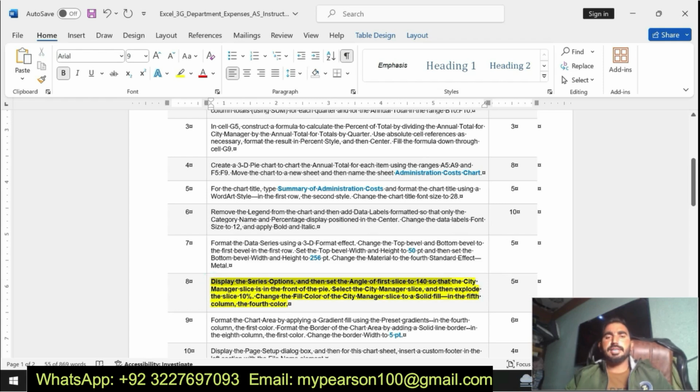Display the series option and then set the angle of the first slice at 140, so the city manager slice is in the front. Now we are going to step number 8. Display the series option and then set the angle of the first slice. Now we are going to change the angle of the first slice.